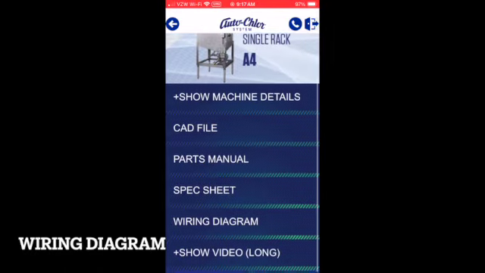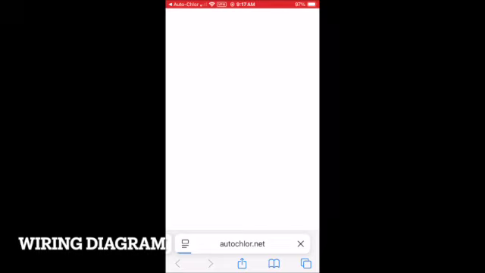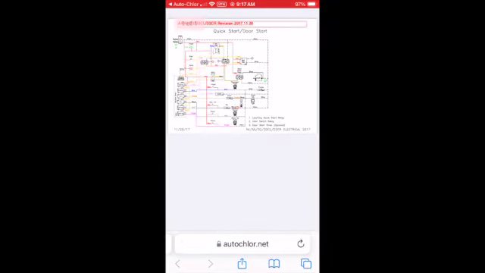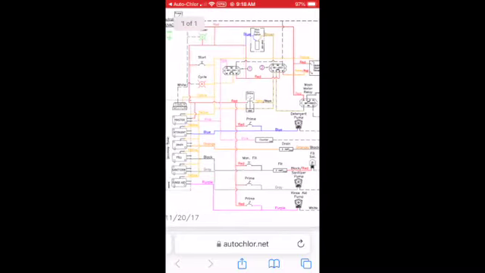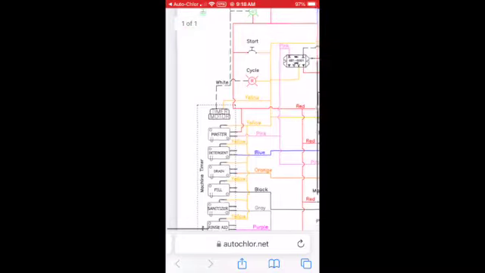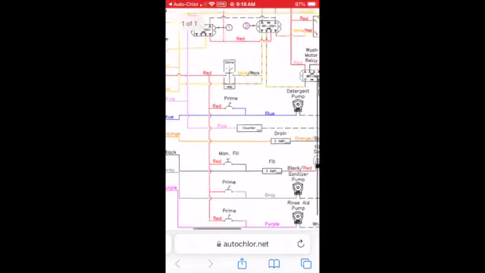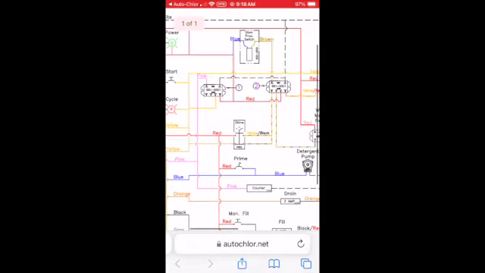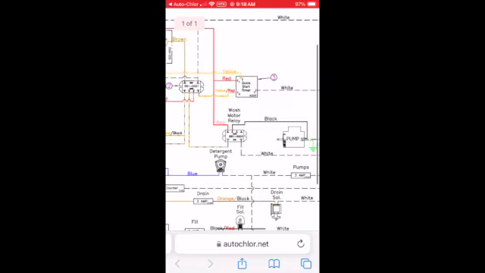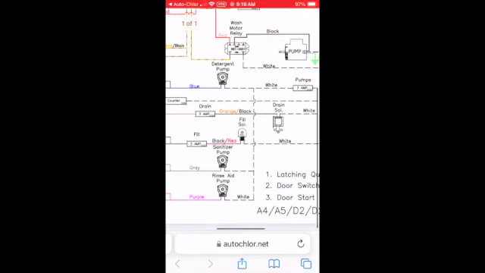The next category after you get past the spec sheet is the wiring diagram. This is a great resource if you're out in the field needing to talk to somebody over the phone, that you can pull up this wiring diagram, and it's going to be specific for each machine, and it's very helpful if you're trying to help somebody on some troubleshooting.